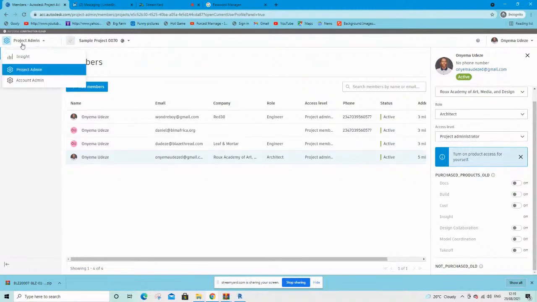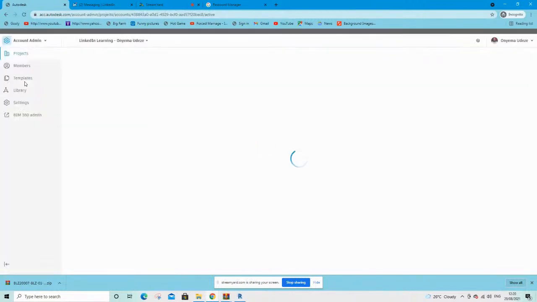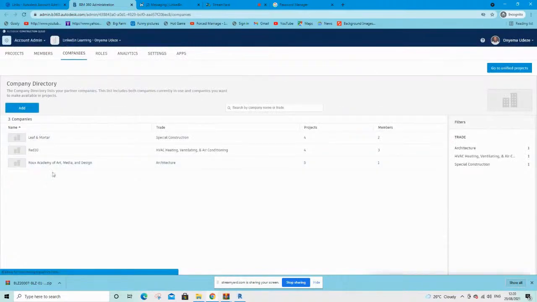So for me to do that, if you go to the account admin, so if you're an account administrator, you'll be able to see this account admin. When you visit the account admin module on this platform, you will see this BIM 360 admin. So from this BIM 360 admin, you go to companies, right? This will open a new interface here. And then from this BIM 360 administration module, you can see the companies, right?